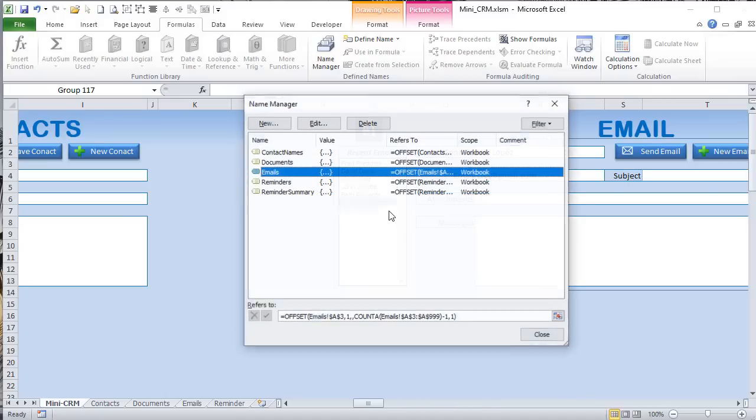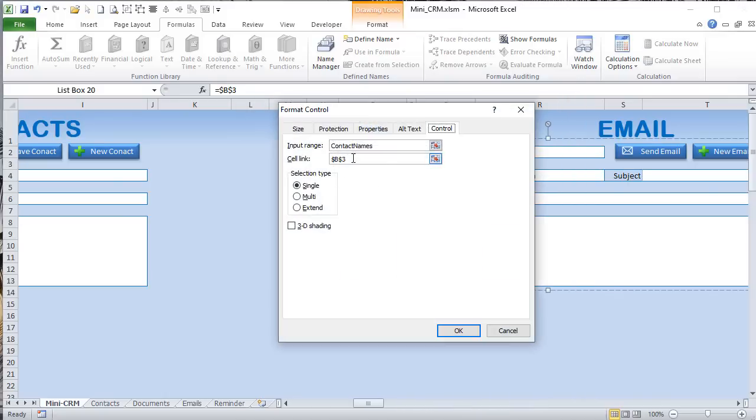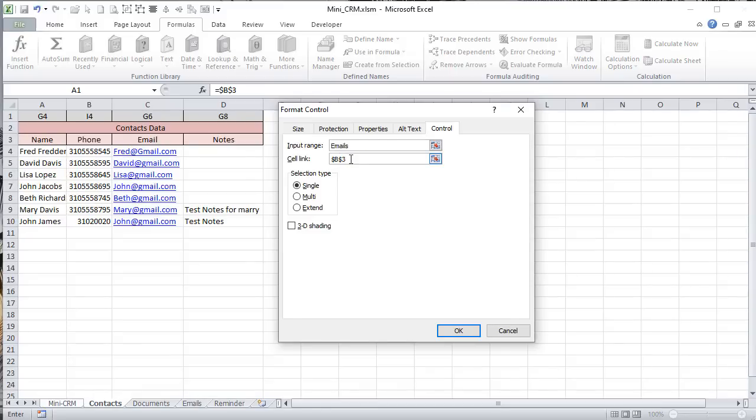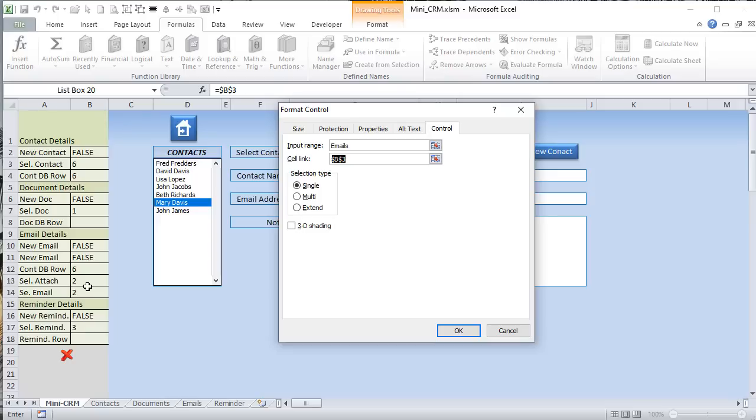We could retype that in, no problem. Do the same thing here. Right click, format control, change this to emails, and then change the cell link. And this one I've already set up. If we look under emails, I know that we've got selected email in B14.